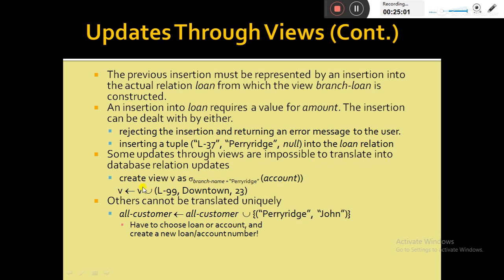For example, suppose we are creating a view V. The definition is select branch name, page on account. As we know, the account relation has three attributes: account number, branch name, and the amount, where account number is the primary key. But once we create a view V with that definition, then V will contain only a single attribute, which is branch name.